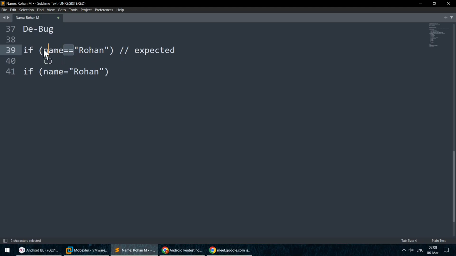Here, using the double equals operator, we are checking that the value we have in the name parameter and the value we have on the right hand side are both the same. But here we have mentioned a single equals to in place of the double equals to. So this is a bug. This is something that we are not expecting. If you run this code, the syntax is correct. Syntax is no problem here, but the logic is the problem here.